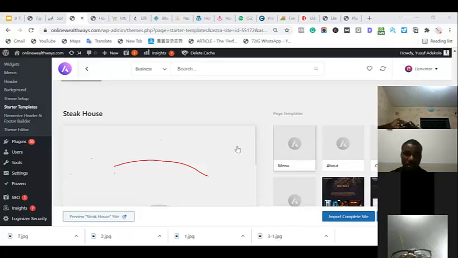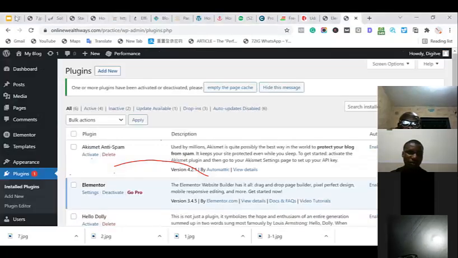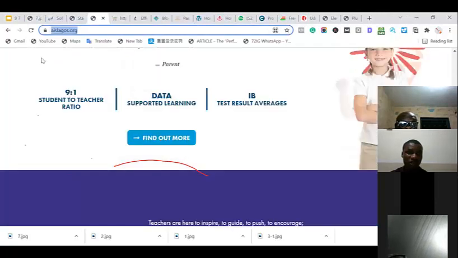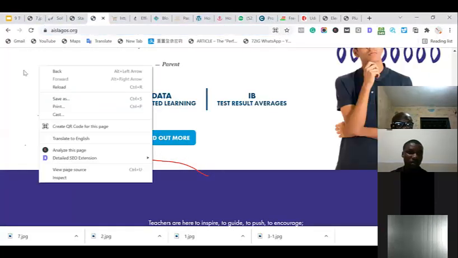Yes, my question is, how can I access the skeleton of the WordPress site? That is the HTML. That is not a problem. There is a way you can even clone any website. Just click on the website. Look at this website now. Can you see my screen?